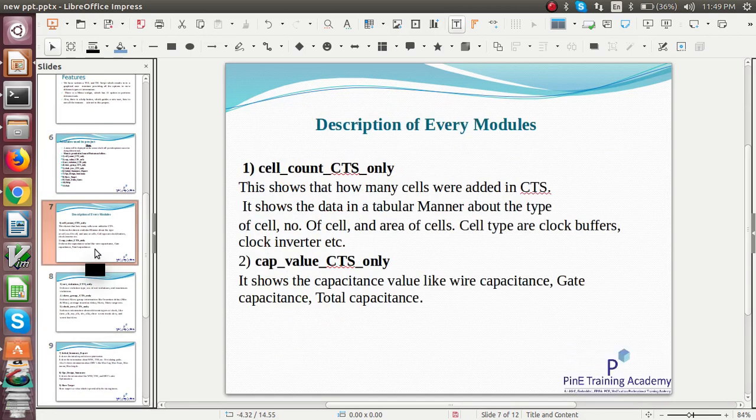And this is a description of every module. What is the cell count? This shows how many cells are added in the CTS, because when we go to the CTS stage, different cells are going to be added. So there is an increase in the cell count. It will show the data in a tabular manner.